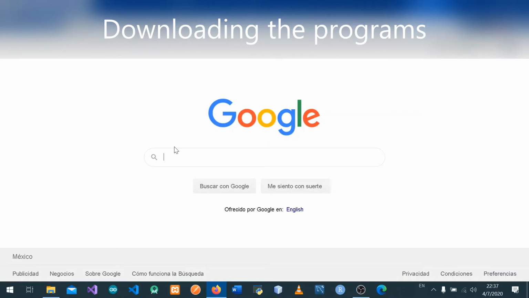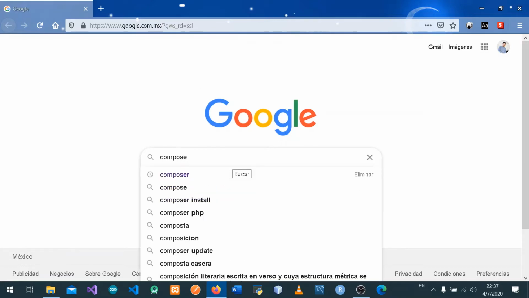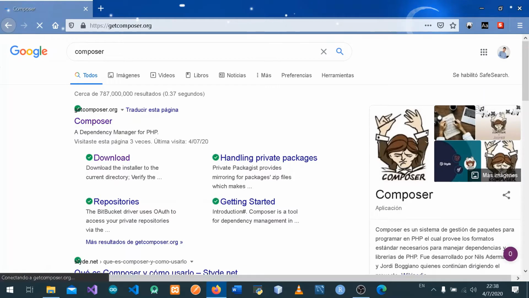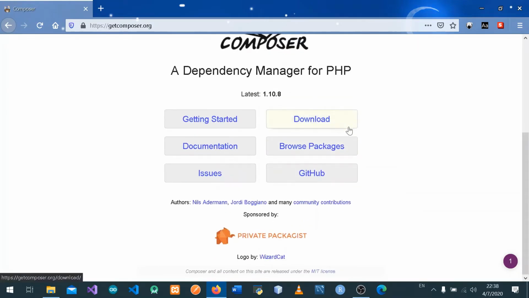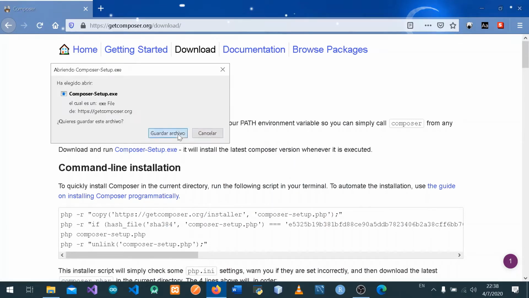Hello everybody, my name is David and I'm going to show you how to install Laravel. First of all, we have to download some programs. The first one is Composer. It's the program that we are going to use in order to create some projects. We go here, download, and we have to download this Composer setup. This is the first program.